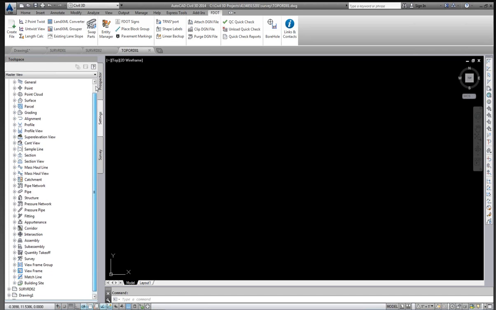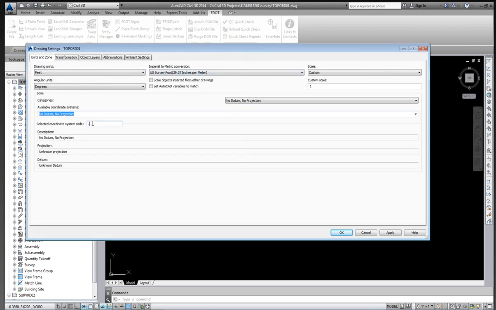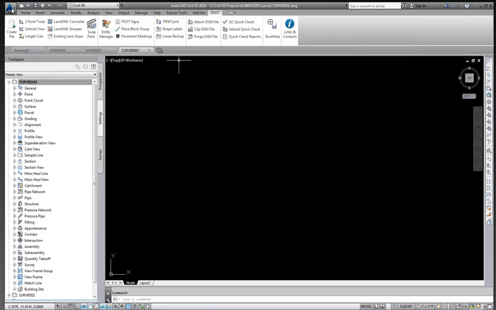I can close the Create File dialog box, and remember to set the projection of any new file you create. So I'm going to go up in the Settings tab right here and go to the Edit Drawing Settings, FL 83-NF, say OK, and don't forget to save. So now we're ready to insert the Topo RD points and Topo RD chains into this file.